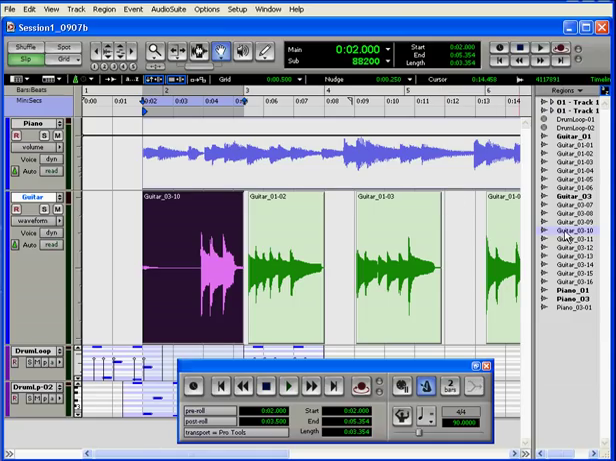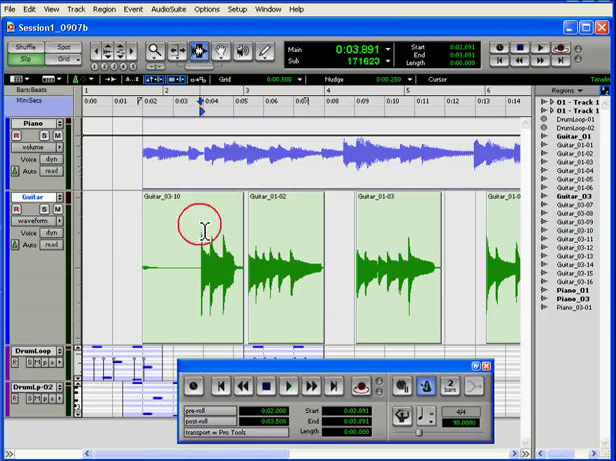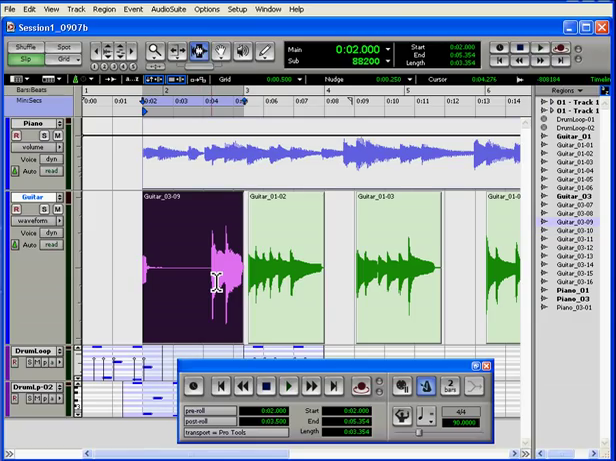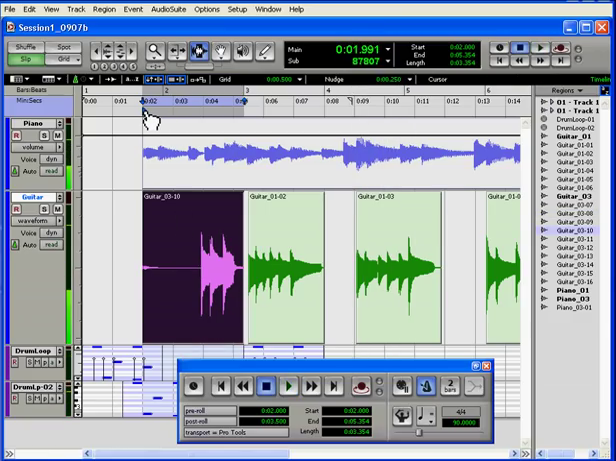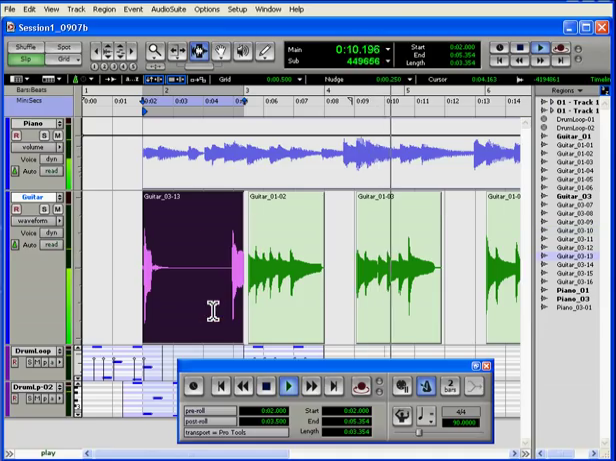Grabber tool, make your selection in the regions list. Now enable the selector tool. Click inside the region. Now control-click to pull up your drop-down menu of takes. Play when you're ready to listen. Now make another selection, and click here to return to the beginning. Let's check out another one. Click here to return to the beginning. And press stop when you're done.